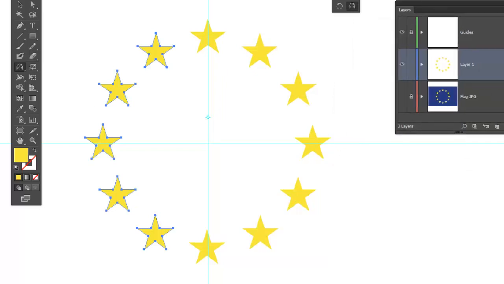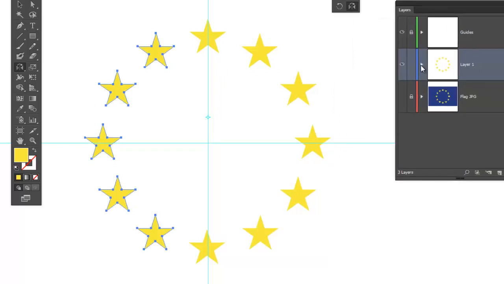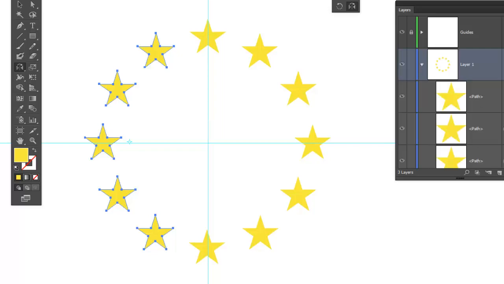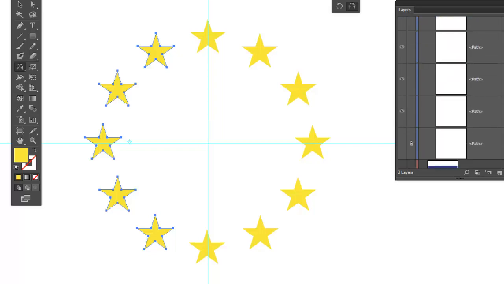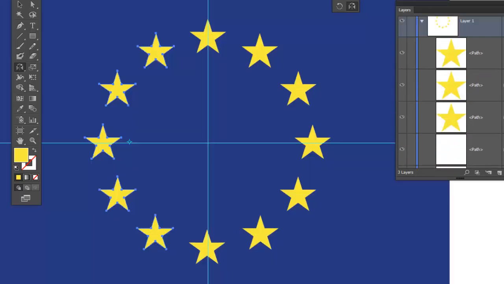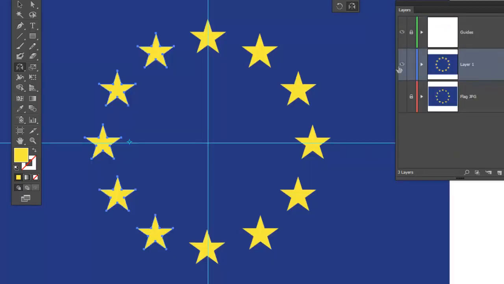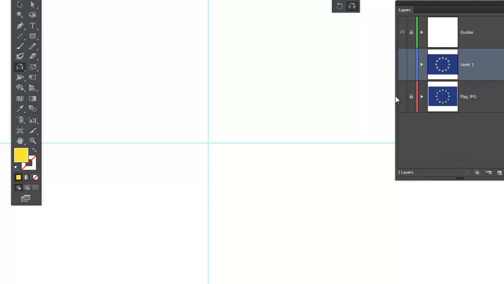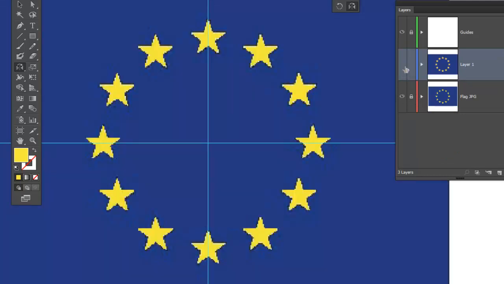Let's turn on the rest of my flag here. Inside this layer, I have a blue field. Let's just turn that on. And let's see what we get. So there we go. There's our European Union flag. So there's mine. There's the original flag. There's my flag. Much nicer because mine is vector instead of this raster image here. So we can take my flag or our flag and blow it up as big as we like.